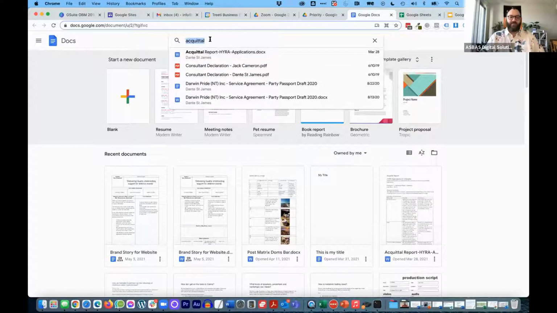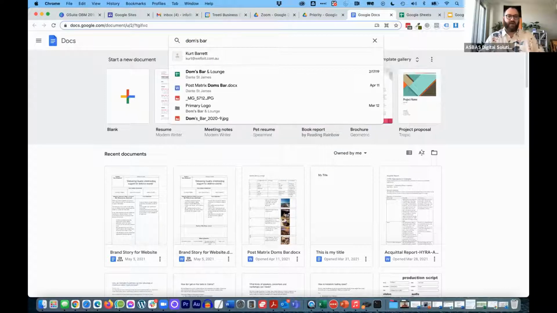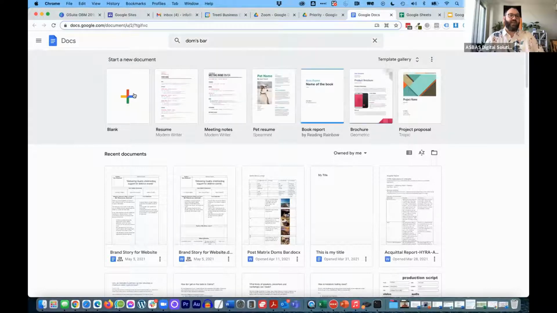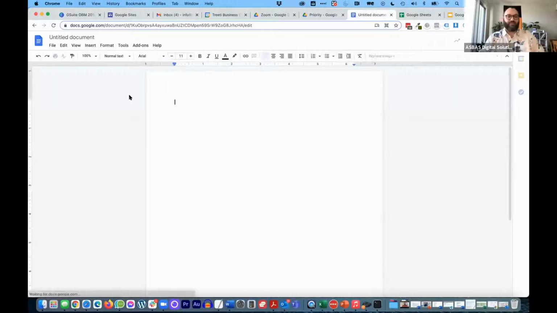If I want to look for something like maybe Dom's Bar. So it's got, yep, there's a spreadsheet of Dom's Bar and Lounge. There's a post matrix in Word of Dom's Bar and Lounge, and things like logos that I've stored in there as well. So I can find all those things on that drive. For now, though, I'm just going to start something new. Let's start with a blank document.